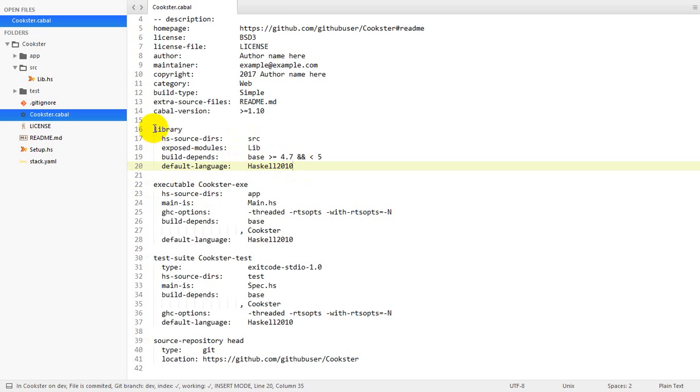So you can have only one library. I'm hoping that will change in the future, but well, whatever. It is what it is.